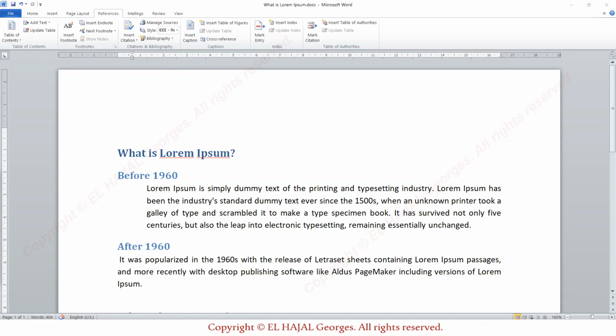Hello, I'm going to present to you how to create a bibliography in Microsoft Word. I am going to use Word 2010, but the same procedure works in Word 2016 and Word 2019. Let's consider the document at hand.